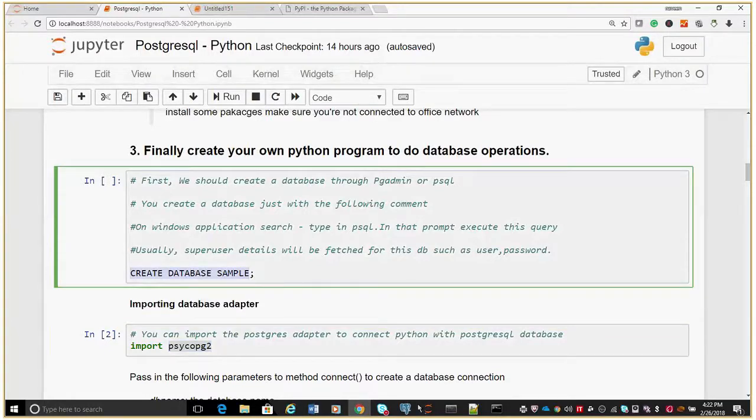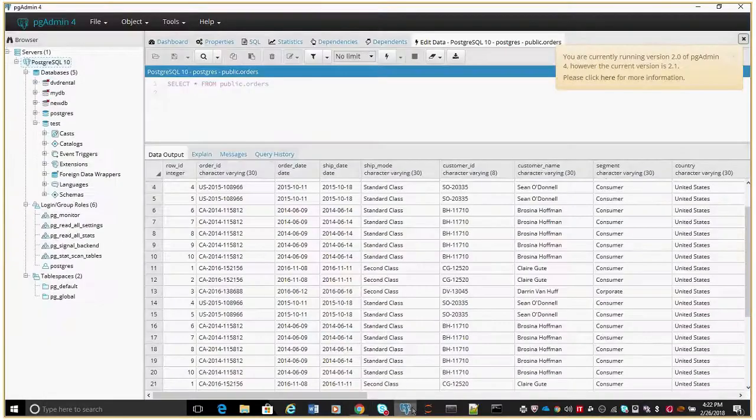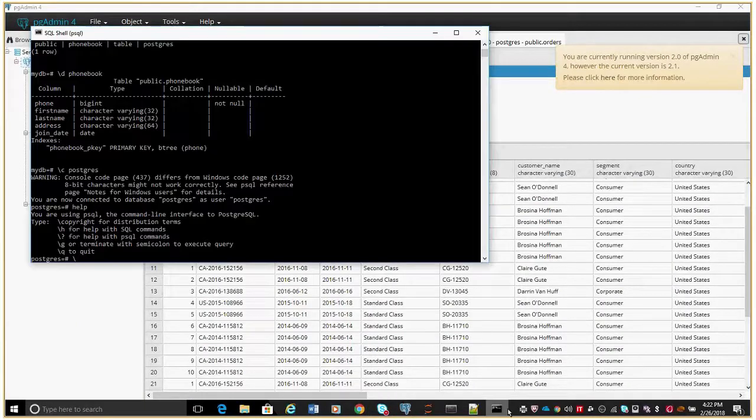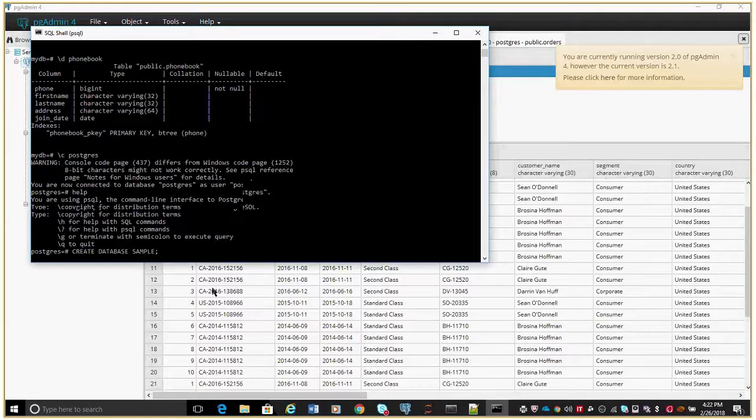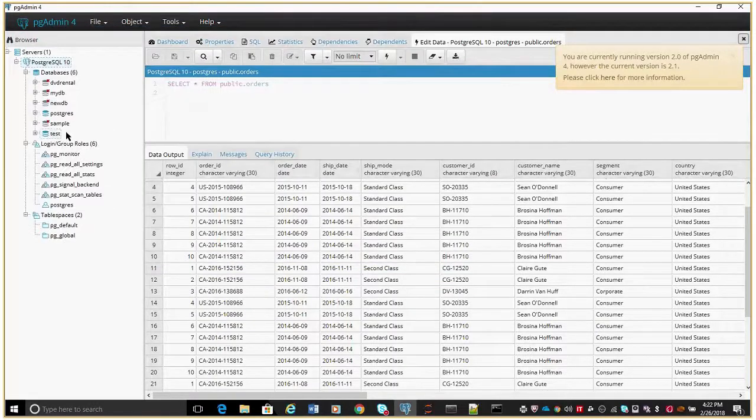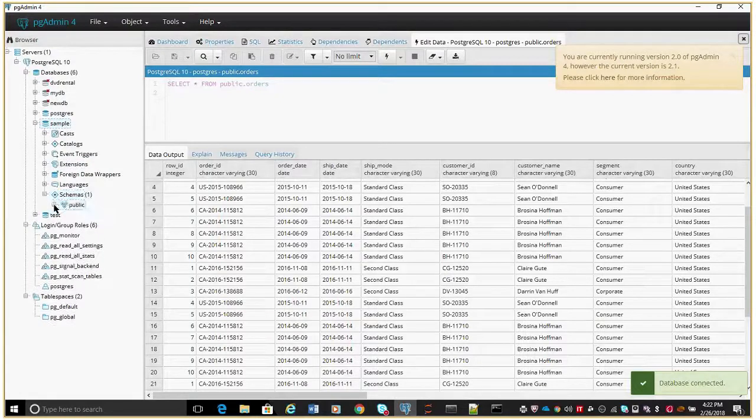I don't have some sample databases, so I will create a new database here. I'll name it sample and I'm executing that. Okay, database created. If you give refresh, then it will show you the sample database without any tables inside.